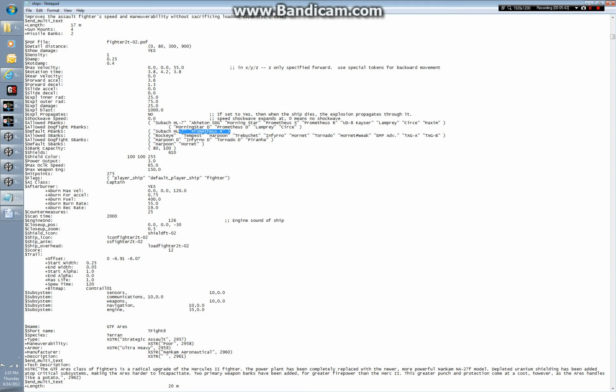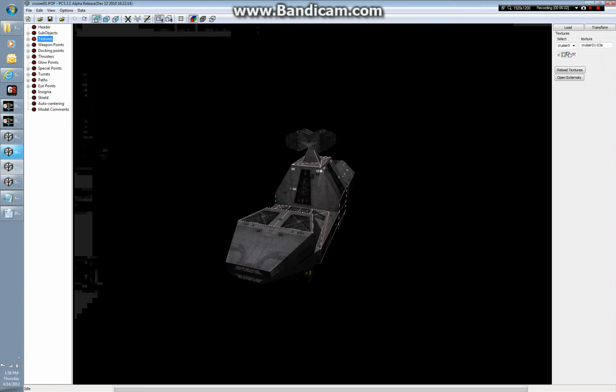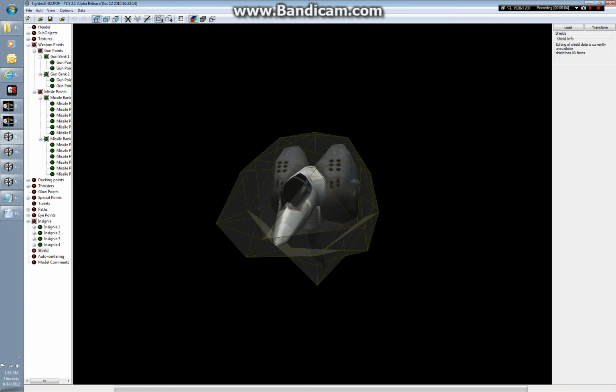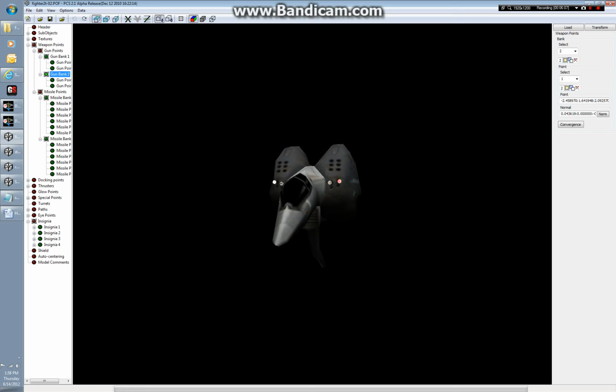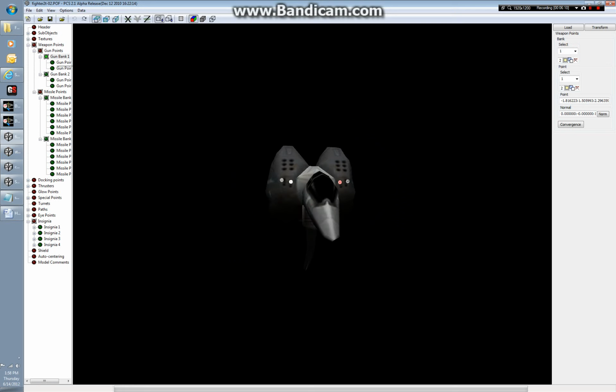Notice, and this is very important, that there are two lines in quotation marks here, right? So there's Subak HL7 and Prometheus R. That means something. That means that there are two primary banks filled with those two weapons. And that has to correspond to the Parallax object file. There are two gun banks in the Herc Mark II. So this particular gun bank 1 has two firing points, and this gun bank 2 has two firing points.